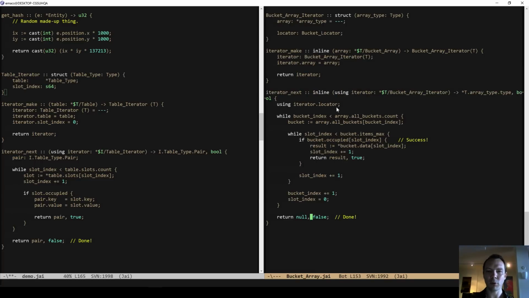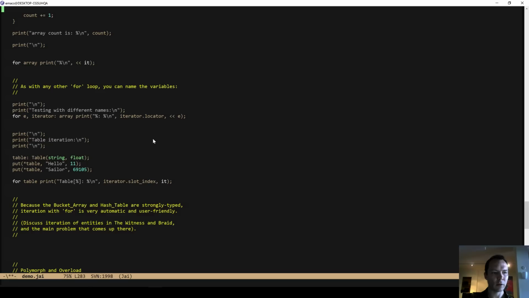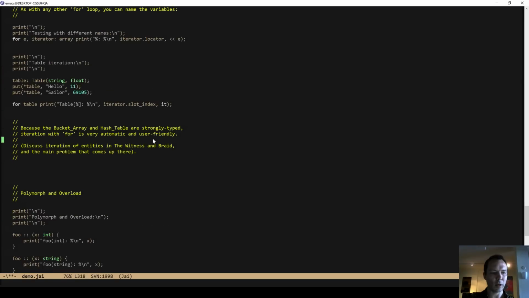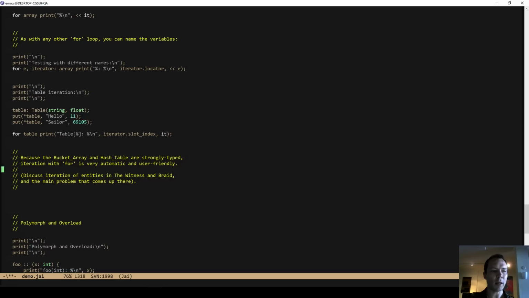So, again, here's the bucket array version, here's the hash table version, and to go back to the demo, we now iterate over the hash table here. We're going to make a new hash table. This is the same hash table as last time. It's going to be a mapping from string to float, right? String is the key, float is the value. We're going to make a hello bound to 11 and a sailor bound to 69,105.